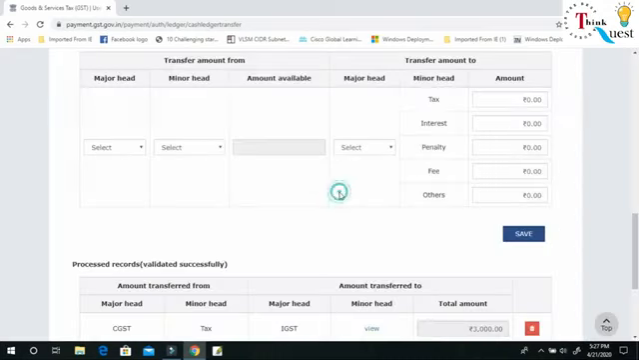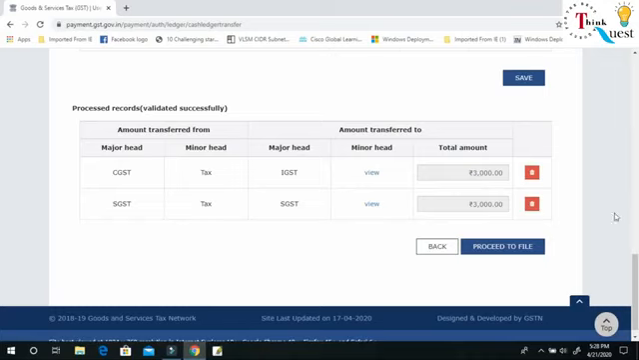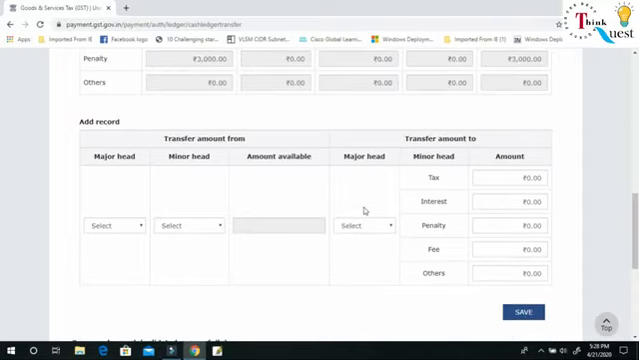Again that same message, and I'll say yes. So as you could see, both ways are possible now: even if you want to transfer from one major head to a totally different major head, and even if you want to transfer from a minor head to a different minor head of the same major head, that is also possible now. From here on, all we need to do is proceed to file either by DSC or EVC, whichever method is applicable to you, and this amount would get transferred to the intended head.